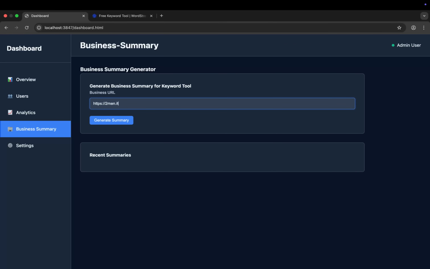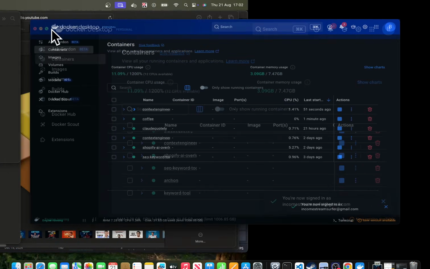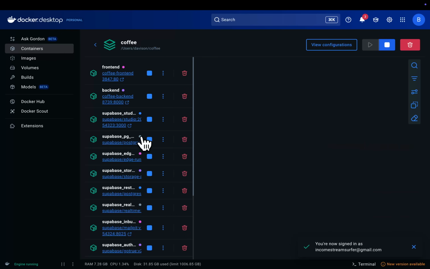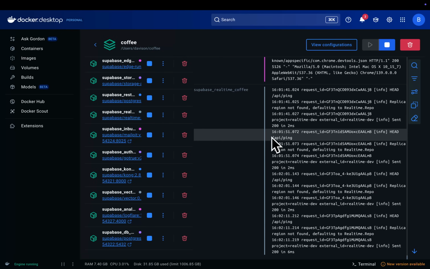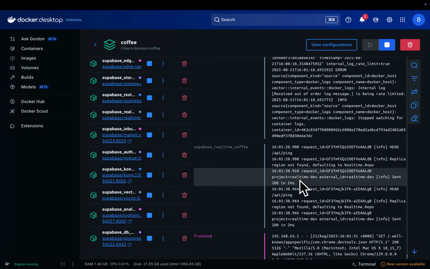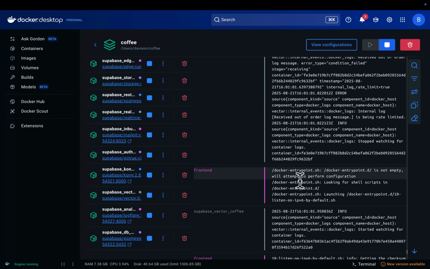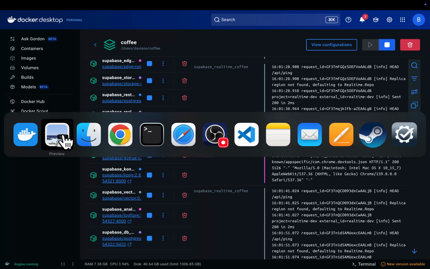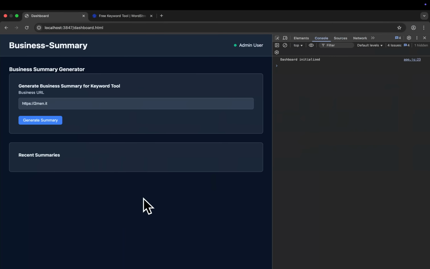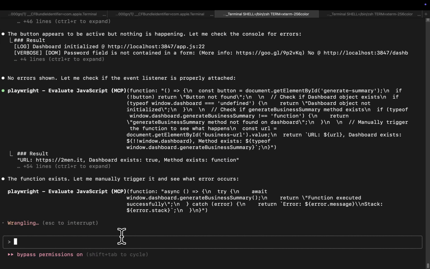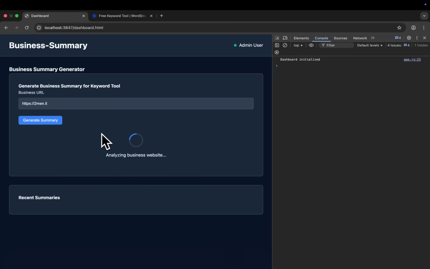Let's see, two-man.it, generate summary. Okay, so this is kind of the secret behind things, guys. You have both the Playwright, but you also have the Docker logs. So we can see here what's going on in the back end as well and in the front end, and then we can see what's going on in the browser using Playwright. This is the key to everything that we are doing. And we can see that it is working, right?